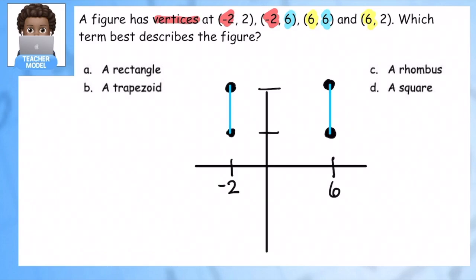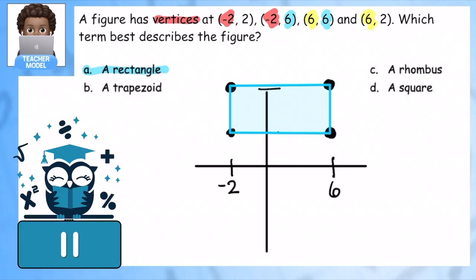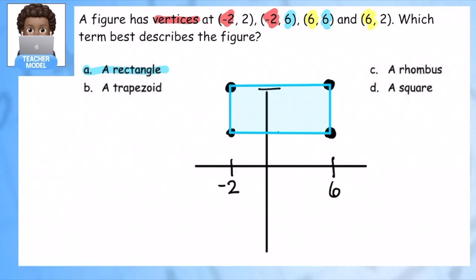And then I also have 2 points that are at y equals 2, and those 2 points make a line. And I have 2 points at 6 when y equals 6. So here we go. With my quick sketch, we have a rectangle. Hit pause and jot this down. When you get a question like this, making a very quick sketch can be very, very helpful.